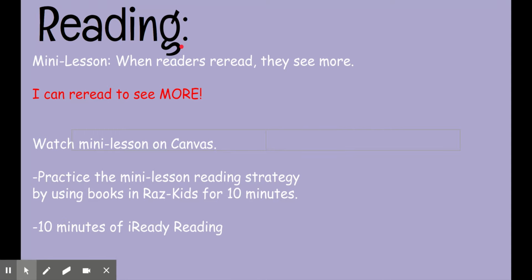It'll start with your reading slide first, and I just want to quickly introduce what our mini lesson will be. So our mini lesson, today we're going to learn another good reading habit that good readers do. And we're going to learn that when readers reread, so when we go back and reread a story, it actually helps us see more, and it helps us learn more about the story, which helps our comprehension. So our I can statement is that I can reread to see more. And then when we see more, we're improving our comprehension of the story.